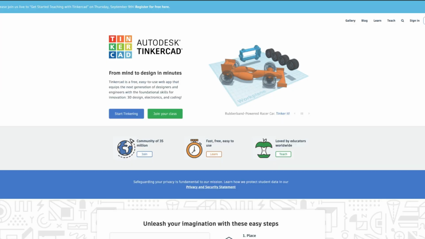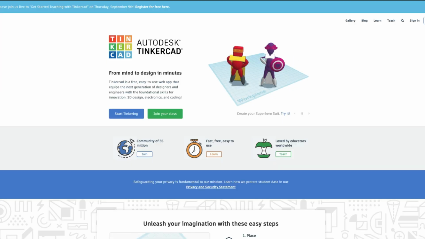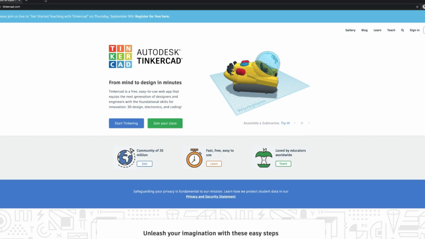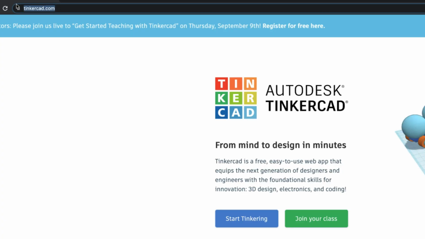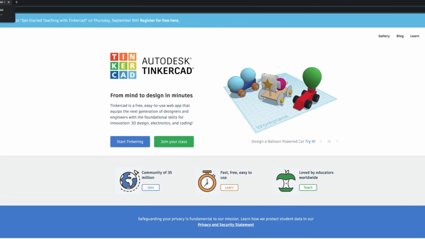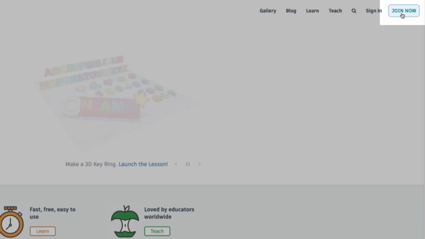Welcome to Tinkercad. To get to Tinkercad, you can use a web browser. The one I'm using is Chrome. It works really well. And you go to tinkercad.com right up here. If this is your first time in Tinkercad, you can click Join Now.